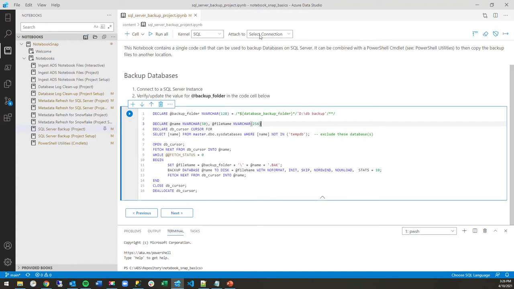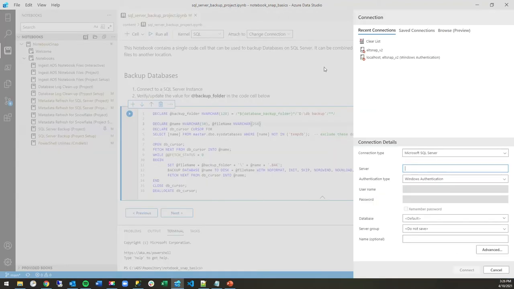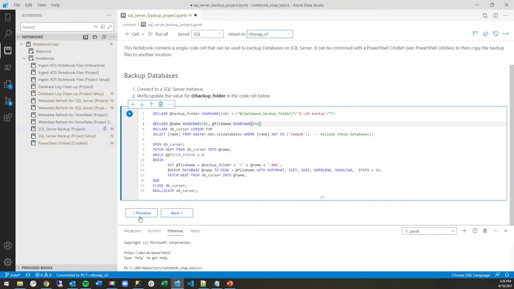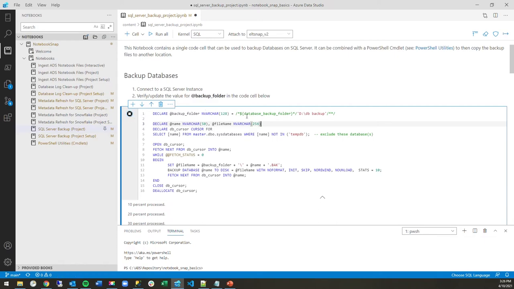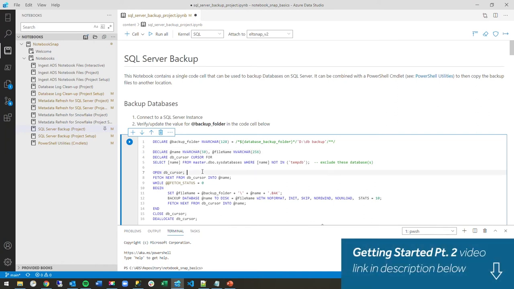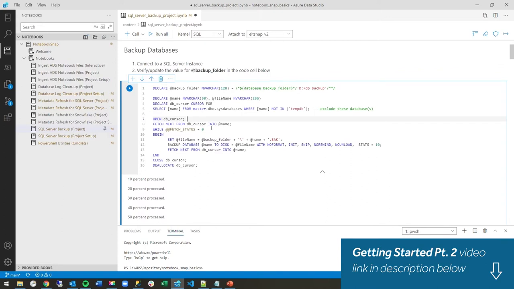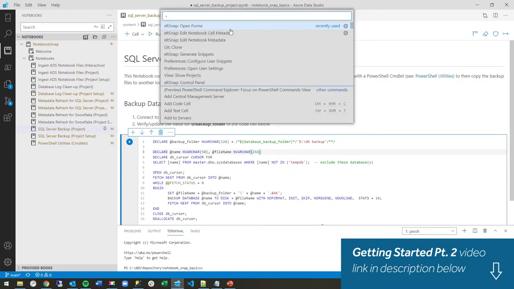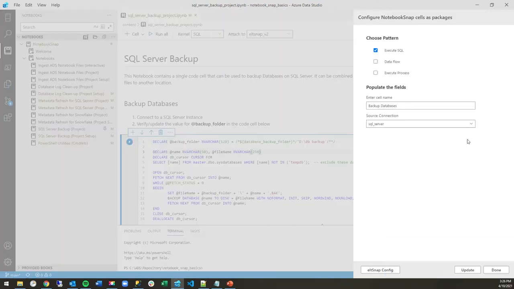And I can run it interactively now if I just go ahead and choose a connection and then click on run. You can see it's going to go through and it'll give us the details of backing up all of these. Of course, if you recall from our earlier videos, we have metadata behind this execute SQL statement. We can look at the metadata via our extension, which is edit notebook cell metadata.